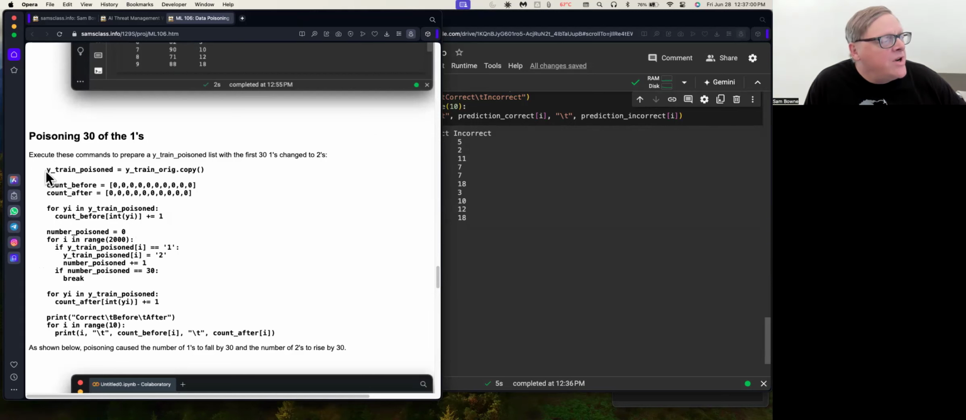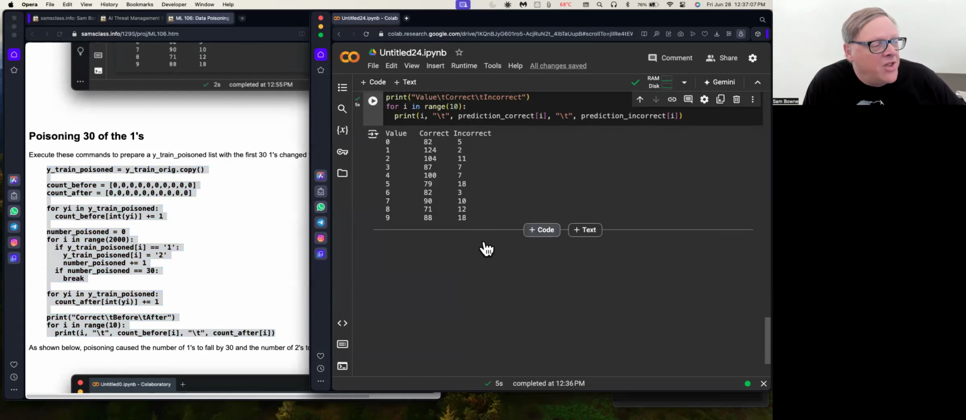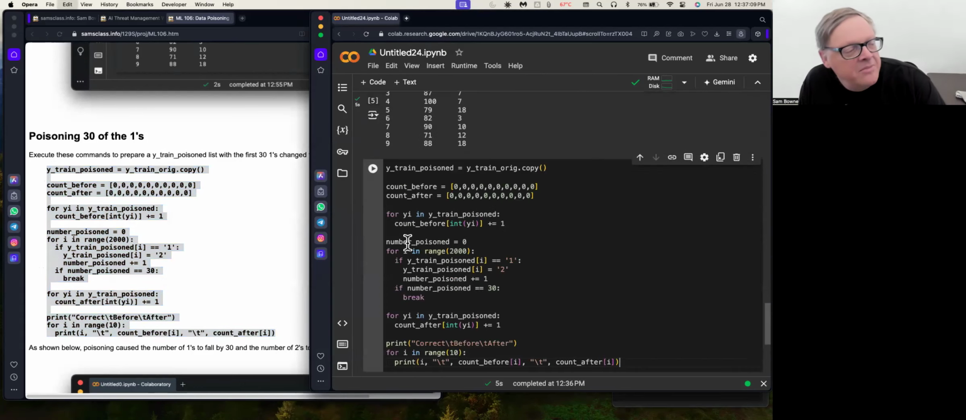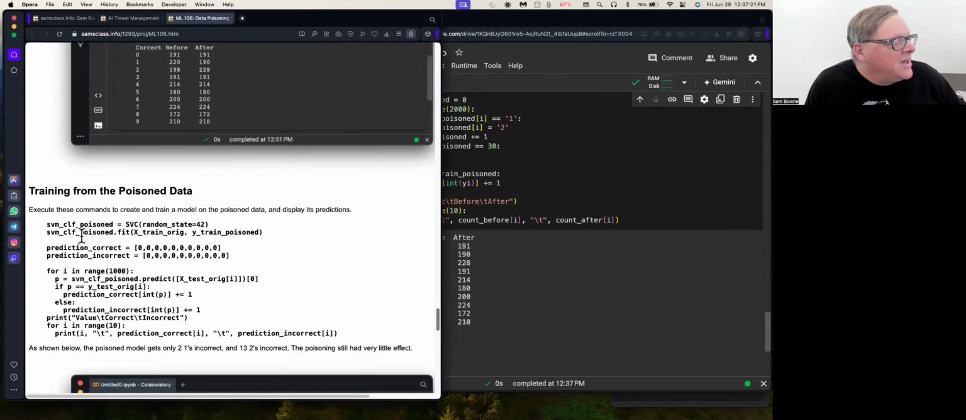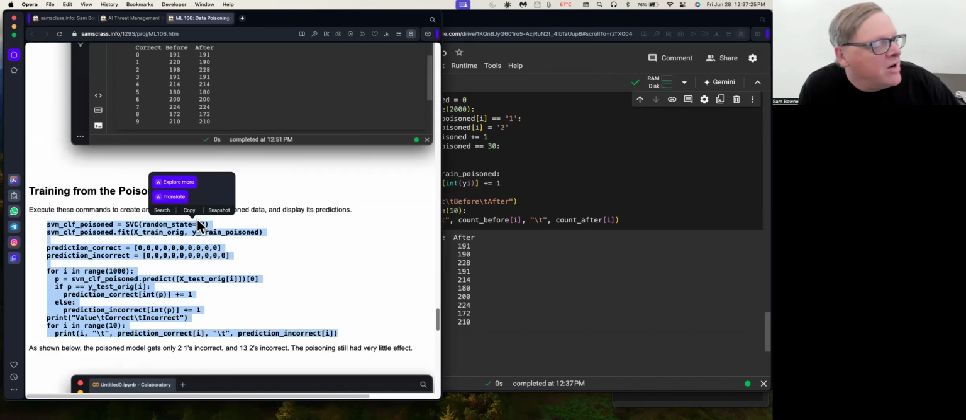So we're going to try poisoning 30 of the ones. Remember, there's only 200 of each, so that's 15% of all the data. All right, so now this 220 is going to turn into 190 ones, and this is going to go up by 30 to 228 twos. So now, if we train from that poisoned data, let's see how much harm that does.